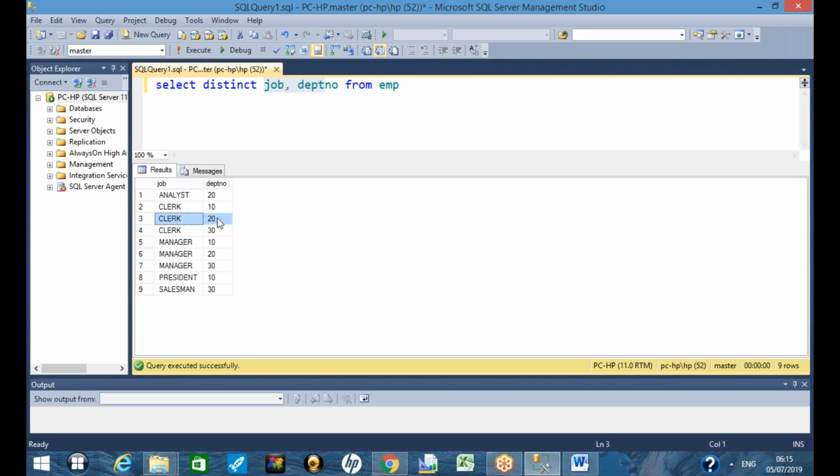So this becomes a pair now, and it's a distinct occurrence of this pair. Getting my point? So manager and 20 will not repeat. So job-wise department becomes a unique occurrence. Job-wise department distinctly. So there will be repetition.